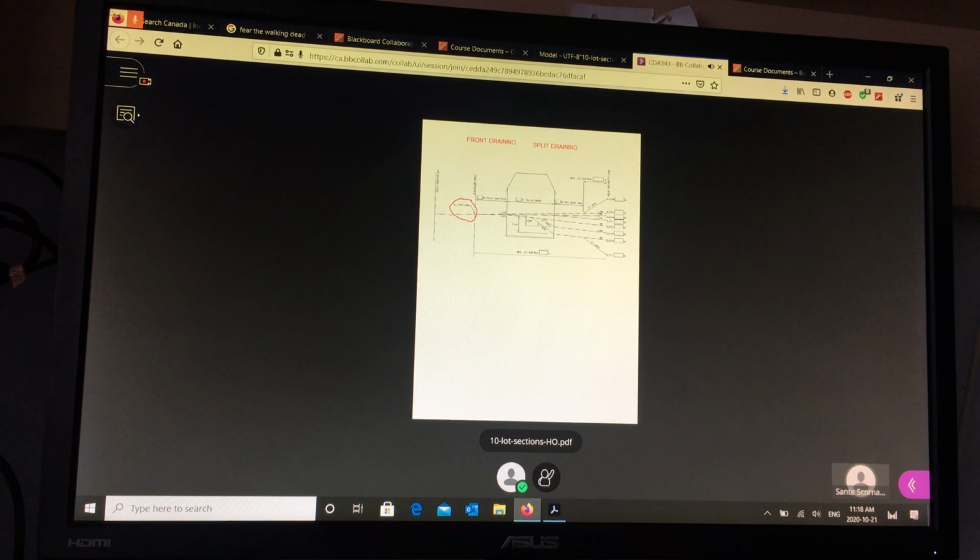Those are the two main categories of lot grading. They're the only two: front draining and split draining. What's the difference? In a front draining lot, when it rains, all the water that falls on the lot will eventually drain through the street, into the road gutter, into the catch basin, into the sewer. So that's a front draining lot. The entire lot area, all the water that falls on the lot, will drain to the front, to the road.